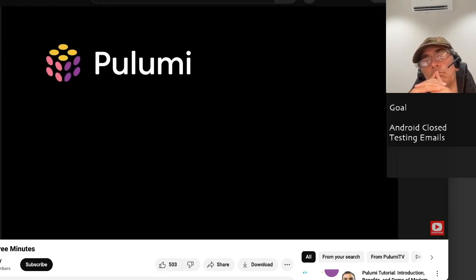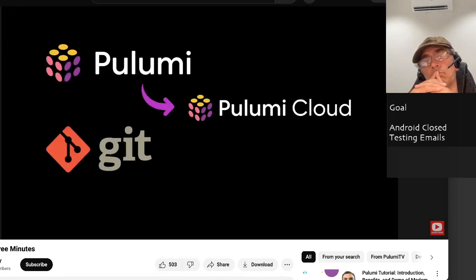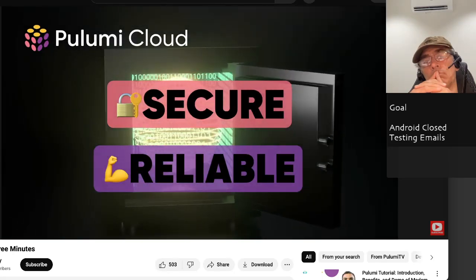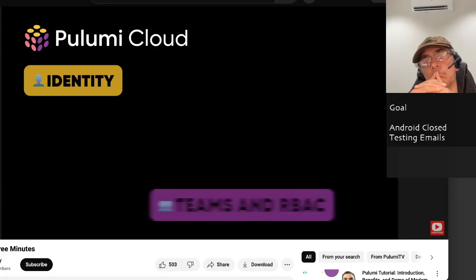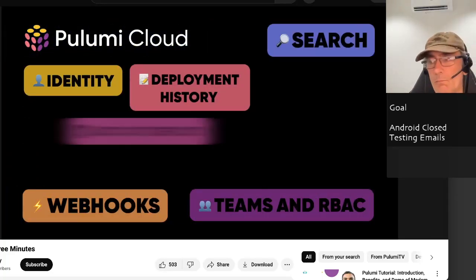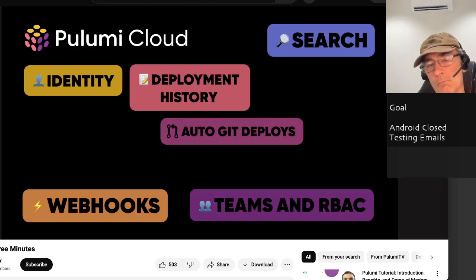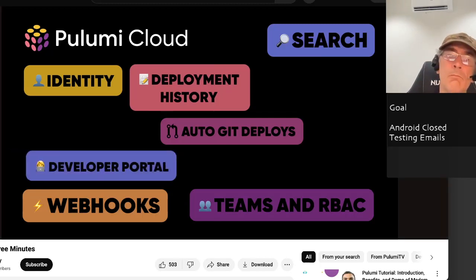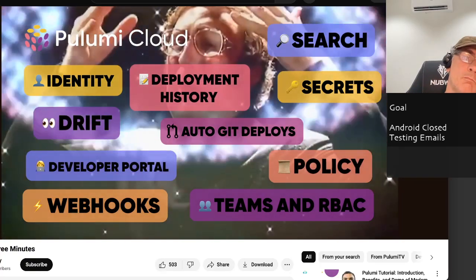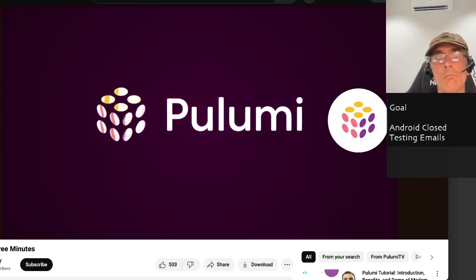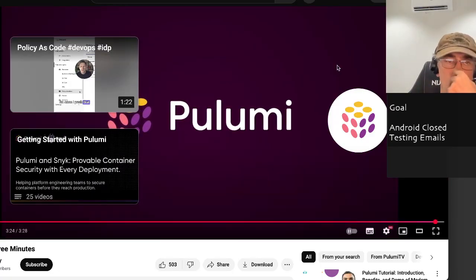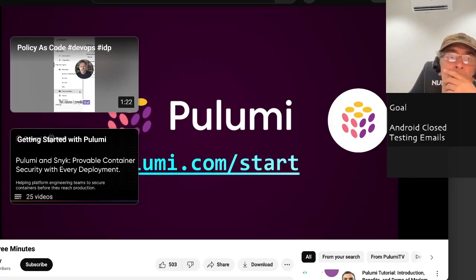If Pulumi's infrastructure as code tool is like Git, then Pulumi Cloud is like GitHub. It helps teams collaborate securely and reliably with features like identity, teams and RBAC, history of who changed what and when, resource search, webhooks, Git integration for automated pull request previews and deployments on merge, a developer portal, integrated secrets management, policy enforcement, drift detection, and a whole lot more. This has been Pulumi in 3 minutes. To learn more and start programming the cloud today, go to pulumi.com/start.